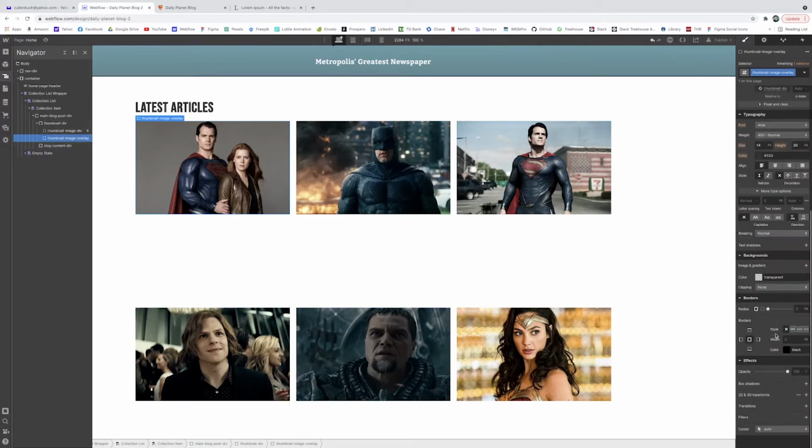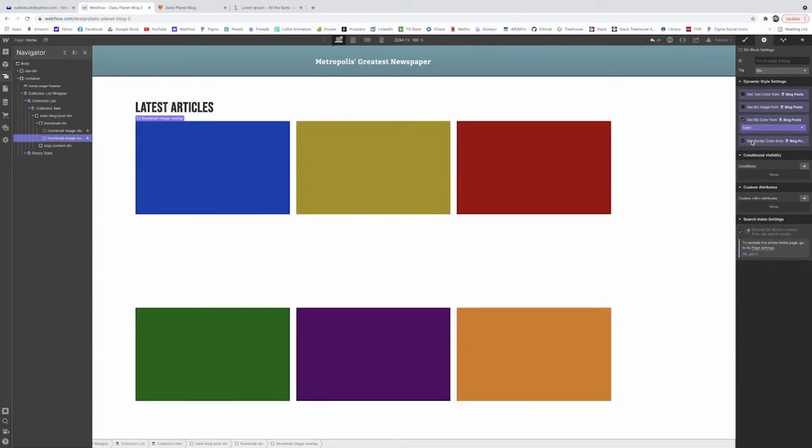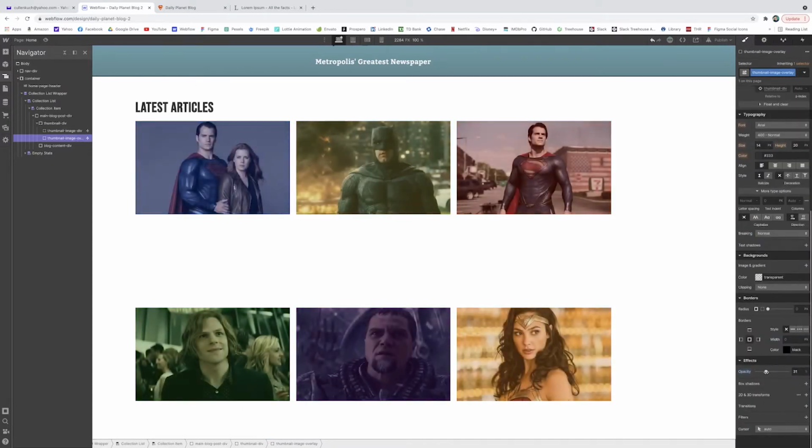And now we can just do a little background color for this. And again, if I go here, I can get background color from blog posts. Remember we attached a color for each of our different CMS items. So I can do this, and each one, look at that, looks hideous. But we can just lower the opacity, and then each one will have its own kind of unique color there.